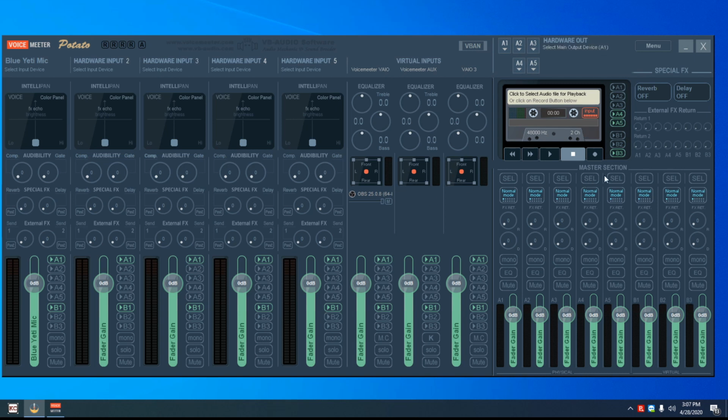On the right-hand side, there's a master section. Under the master, you'll have labels A1 through A5 and B1 through B3. The columns A1 through A5 refer to physical master controllers. So again, anything hardware, something plugged into the computer. And these are all the outputs.